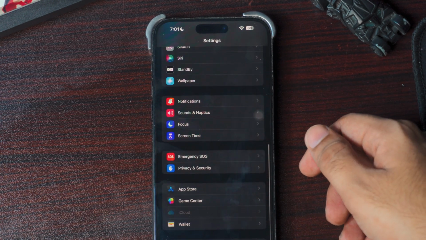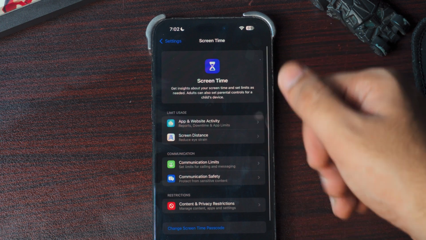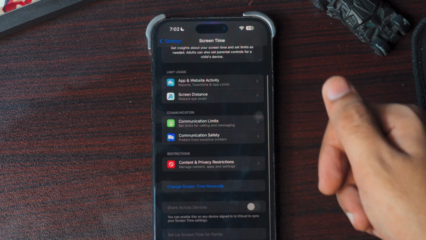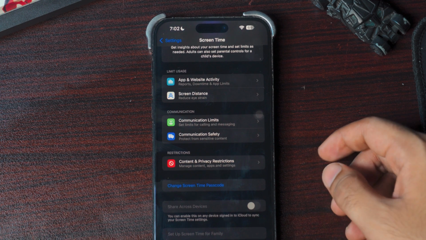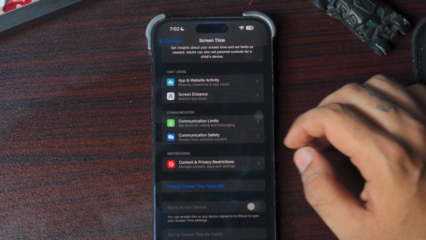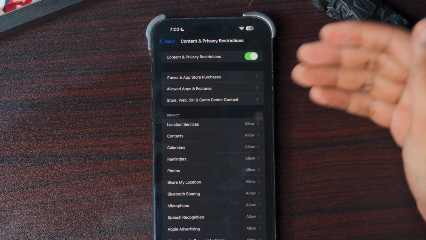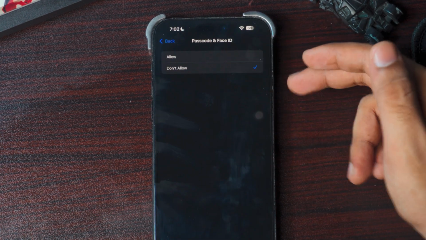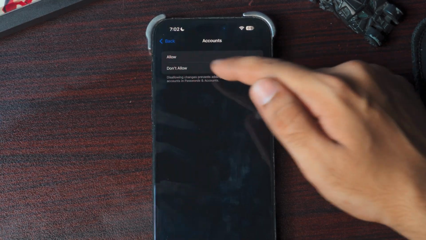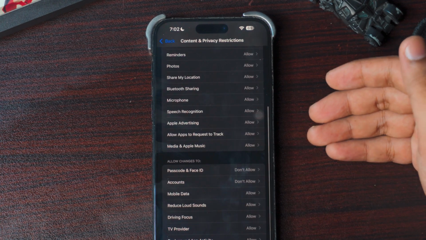So the way you do this is go to the screen time, and go to the content and privacy restrictions. I don't know why Apple has hidden that inside the screen time settings, but this should be the mainstream on your settings page. So go to the content and privacy restrictions, scroll all the way down, and you want to set don't allow on these two settings, passcode and accounts. You want to don't allow both of these settings.